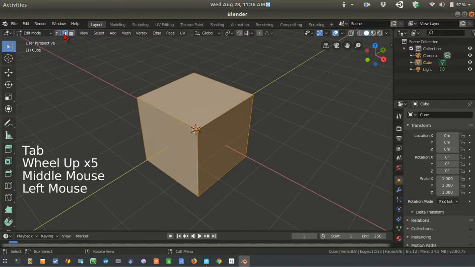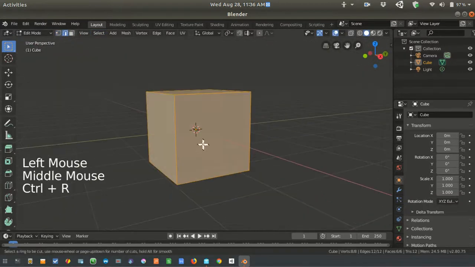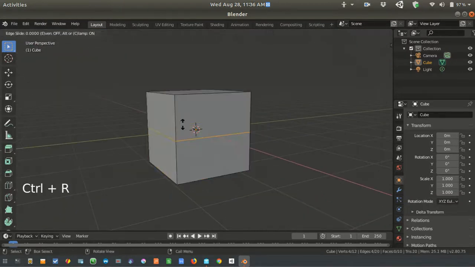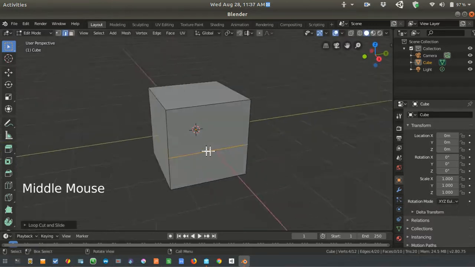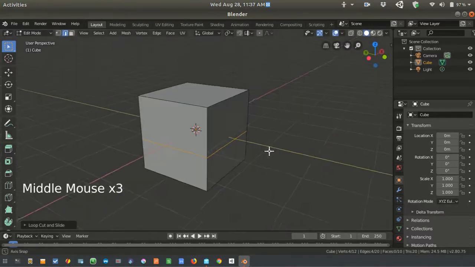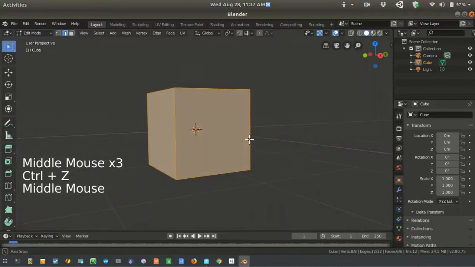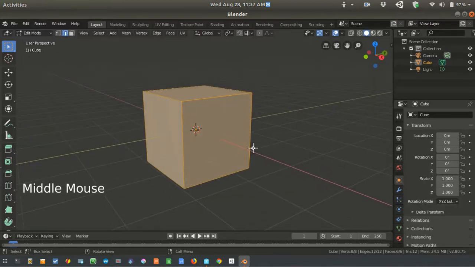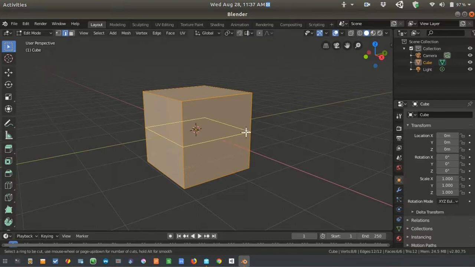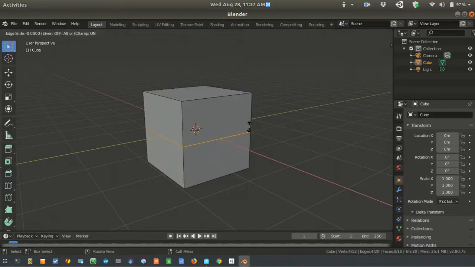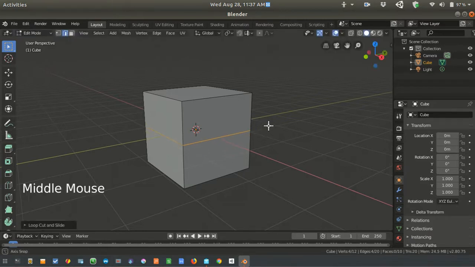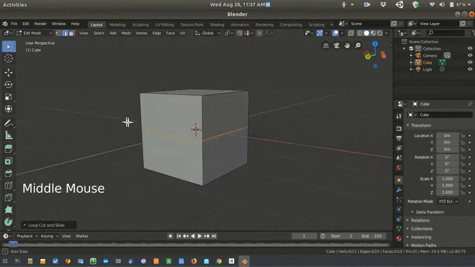For the loop cut, what you have to do is just press Ctrl+R, and then you will see a loop. This is a loop cut. Again, I'm showing it to you. When you press Ctrl+R, this new edge that appears around the object, that's what we mean by a loop cut.